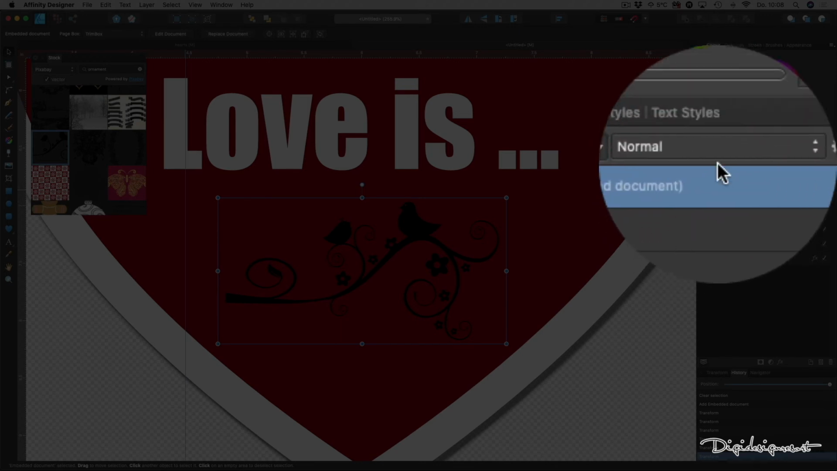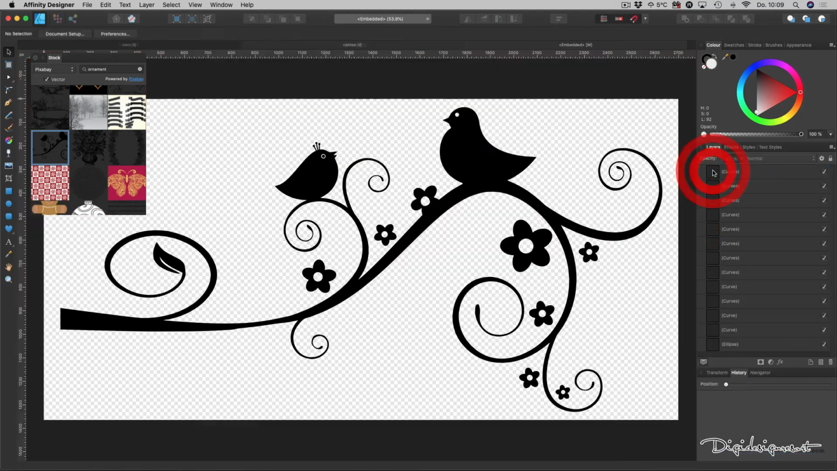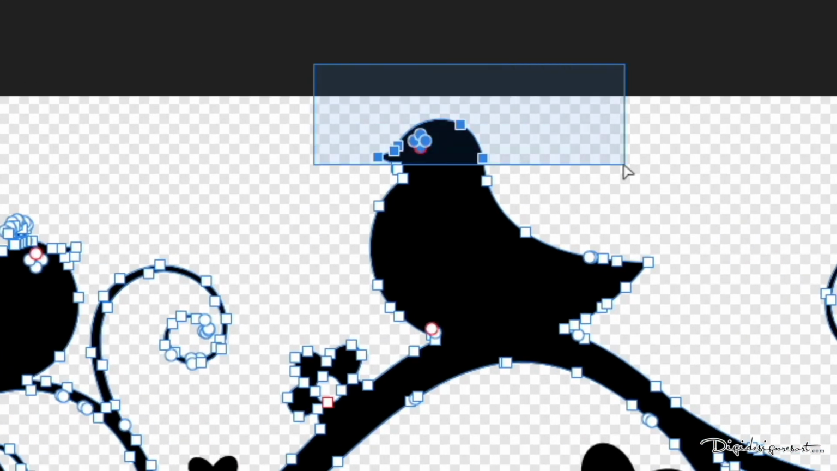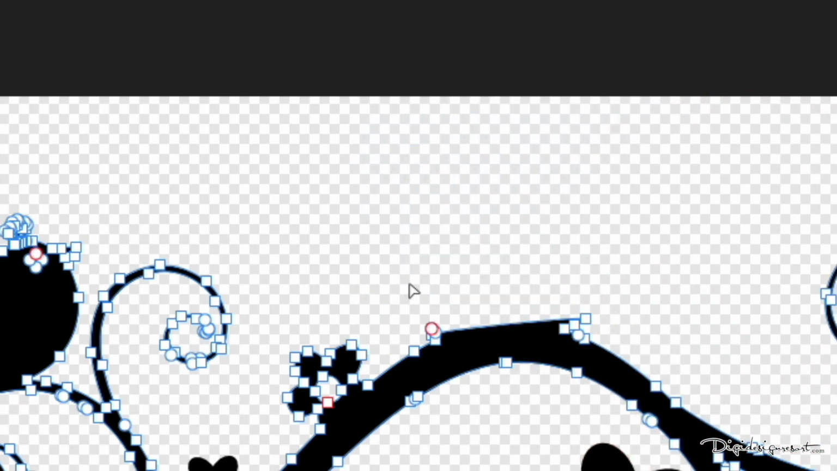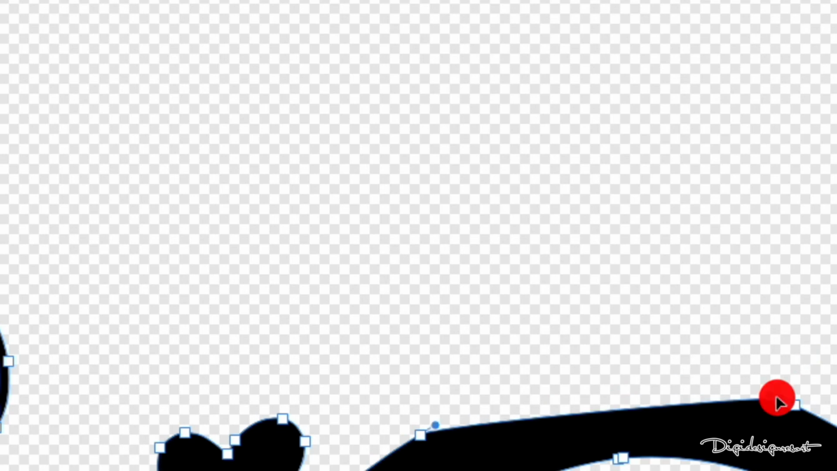Here you see embedded document, and whenever you see that in Affinity Designer, just double click on the thumbnail and it opens your element in a new tab. And now I want to get rid of the birds and the flowers here. We can close that palette, and I use a pass tool, and then I mark whatever I don't want. So everything that is blue is deleted with the delete key. So make sure you delete as much as you can, and then we pull out what we need.